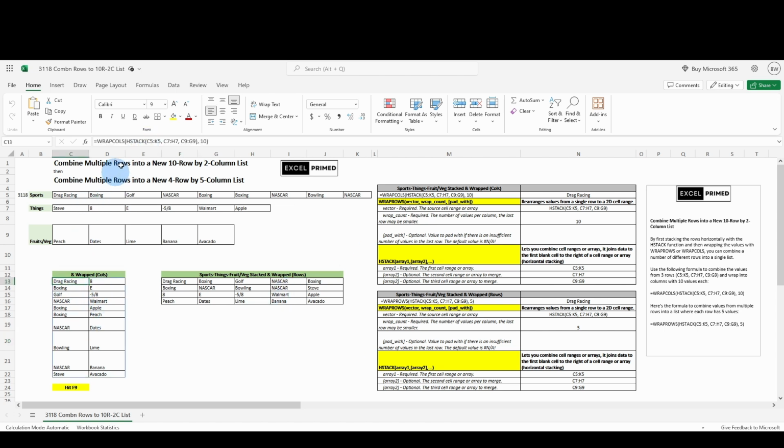HSTACK is grabbing this data. Our arrays: we have sports, that's array 1 or list 1. We have things, that's going to be array 2. Then we have the fruits and vegetables, which is going to be array 3. What's going to happen? WRAPCOLS is going to take this data: boxing, golf, NASCAR, etc.